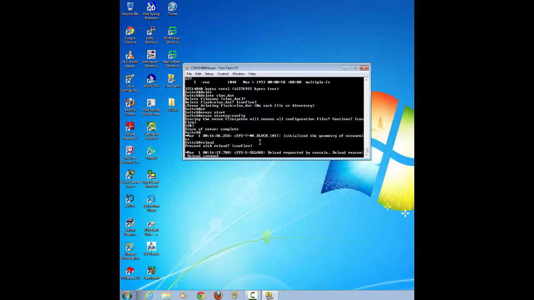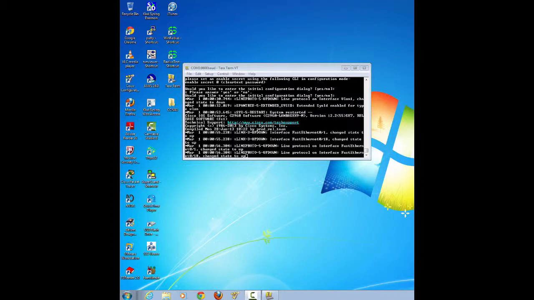So that's all for this lab. That was the basic configuration of the switch.